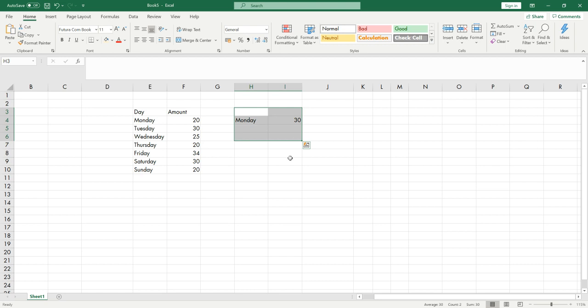So I'm just going to highlight this, and if I press delete on my keyboard, it will just delete the data. Okay, so here's just a simple bit of data that I've written down. So we've got the day and the amount of money.